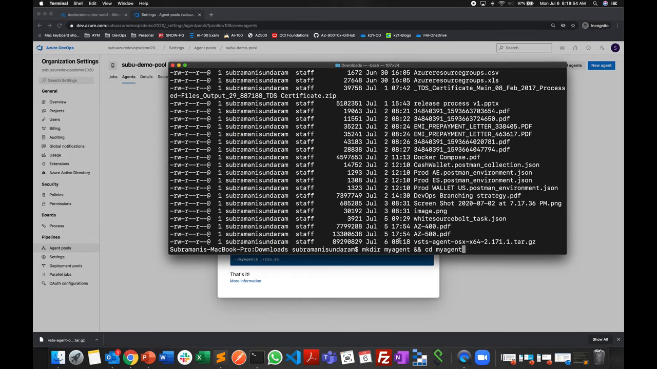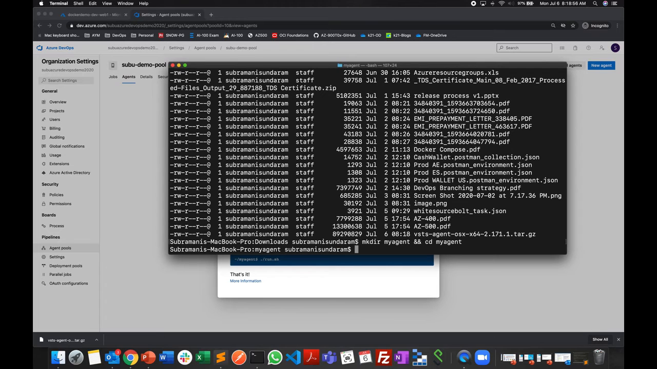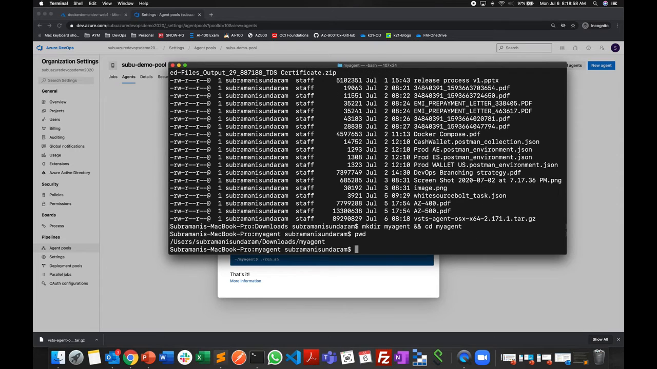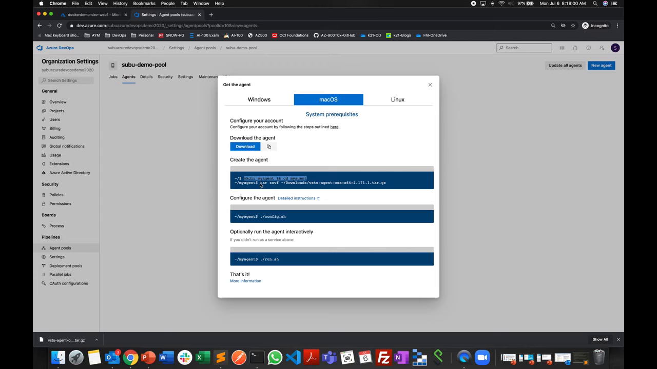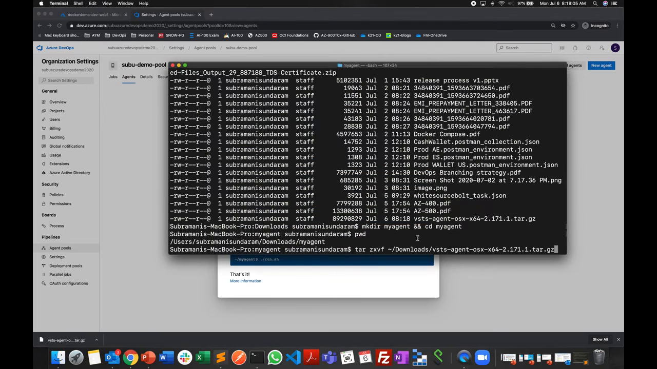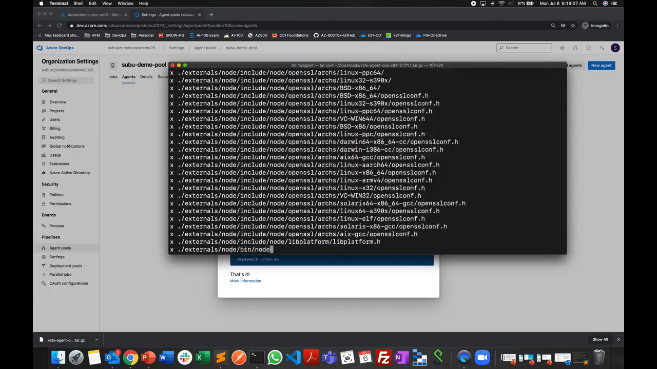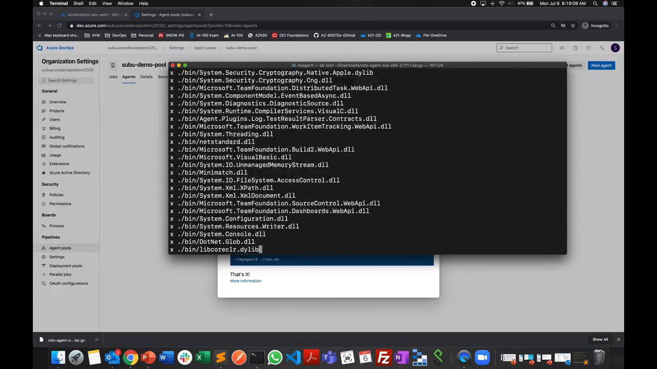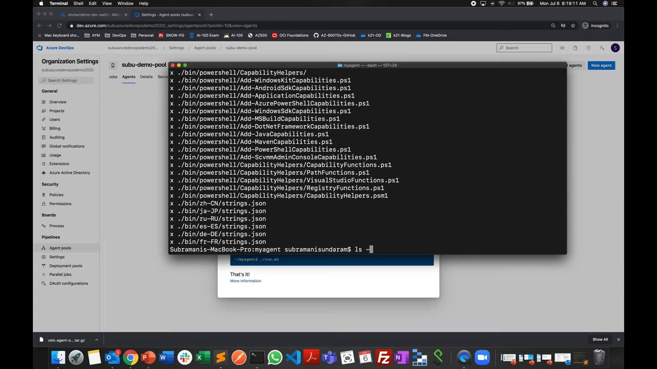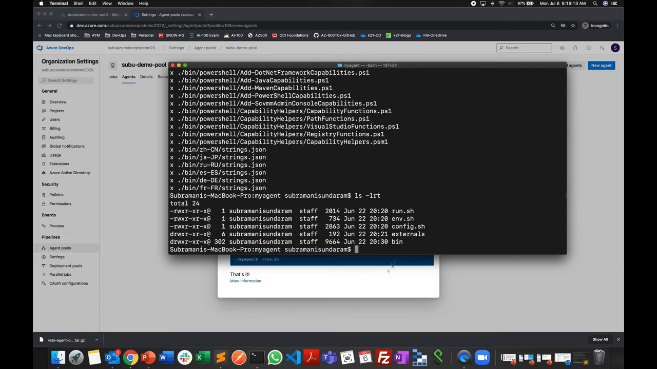It says make directory myagent and cd into my directory. So now if you see, I'm in my agent directory. Next, it says to unzip this. So I'm trying to run the same command. It is trying to unzip the agent. Okay, so now if you see, the agent is being unzipped.